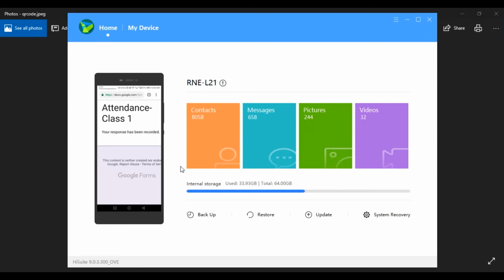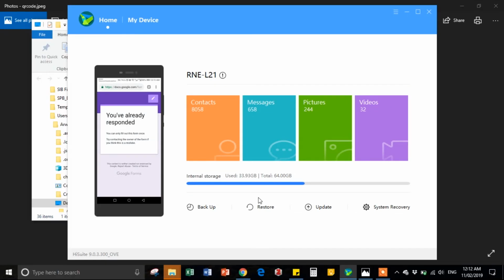Now let's see what happens when I try to submit another entry. If I try to submit another entry, I get the screen, you've already responded. You can only fill out this form once. So I believe this won't completely prevent students from trying to sign in on behalf of one another. They can if they know their friend's AOS password, so it's not completely foolproof.